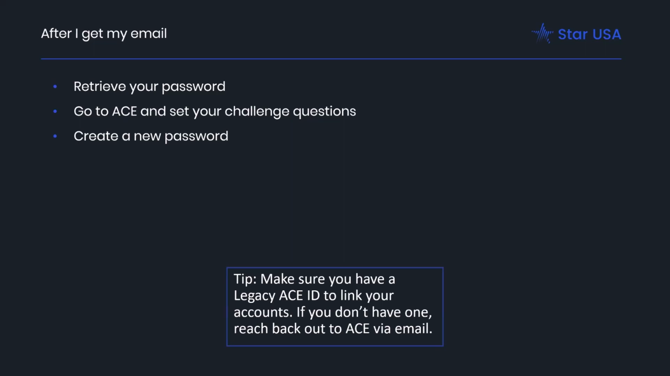There are specific password rules. Make sure you copy that new password and save it in some sort of password management, because when you leave that page, it's gone. When you set up the modernized portal account, you need to have a legacy ACE ID to link the modernized portal to the OG portal. If you have not received one or you don't have one, reach back out to ACE via email.